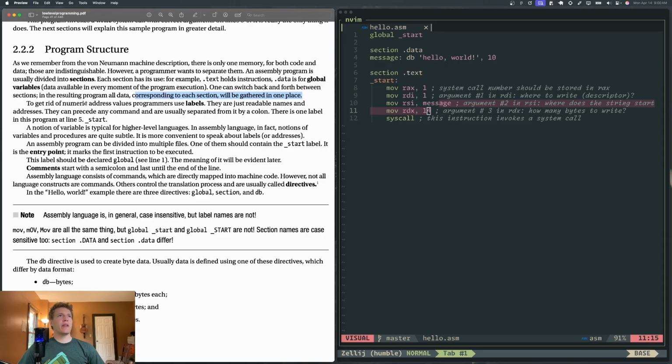To get rid of numeric address values, programmers use labels. They are just readable names for addresses. They can precede any command and are usually separated from it by a colon. There's one label in this program at line 5, _start.